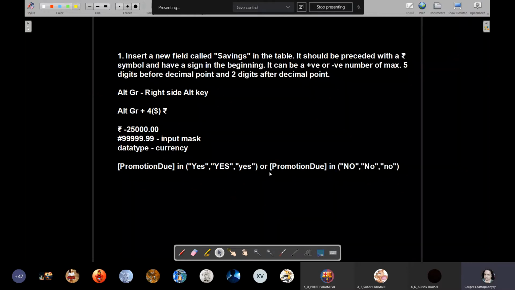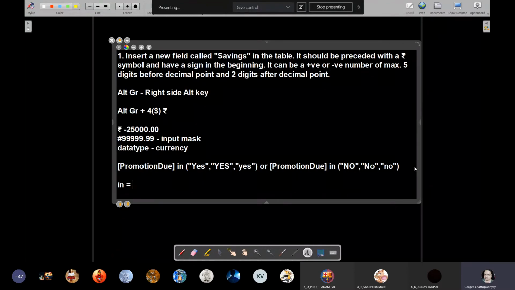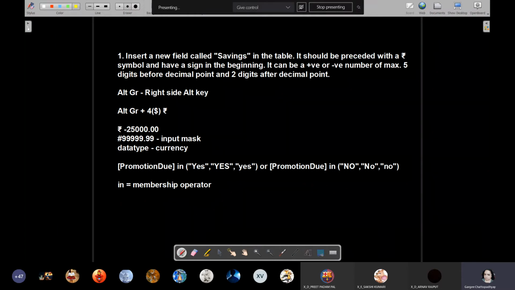Students, in is a membership operator. What is a membership operator? It says whether a particular value is a member of a list or not. So here you can see there is a list over here. This is a list and this is a list, right? So whichever value of promotion due the data entry operator is entering into the field, it will check whether that value falls within this list or not.